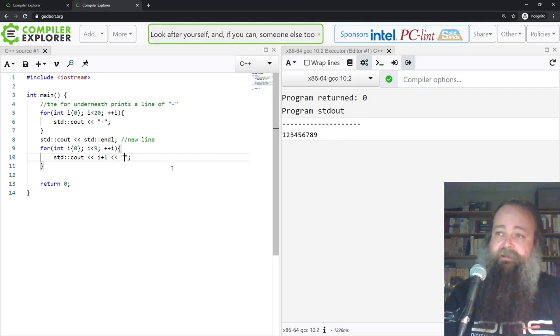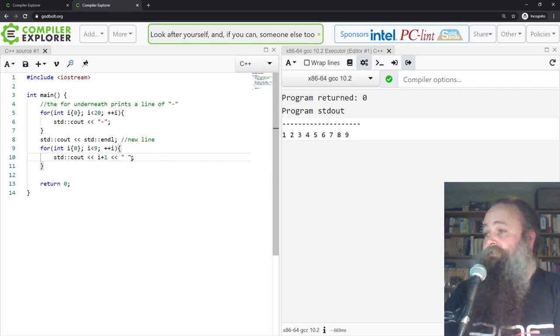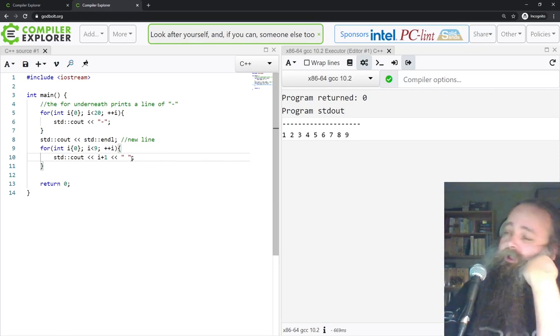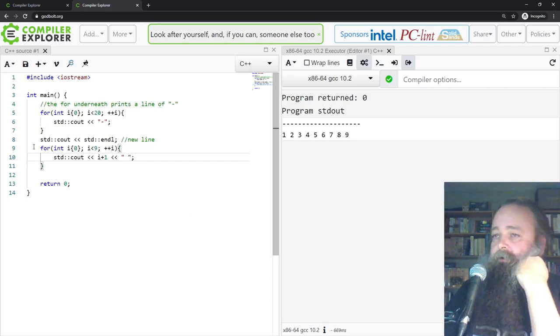I'll also add in some space after it. Oh, look, it's starting to look good. But I need 10 of those minus lines and 10 of those. Yeah, again, printing that is going to get old fast. And you look at my main function, it's getting all clogged up with this information.